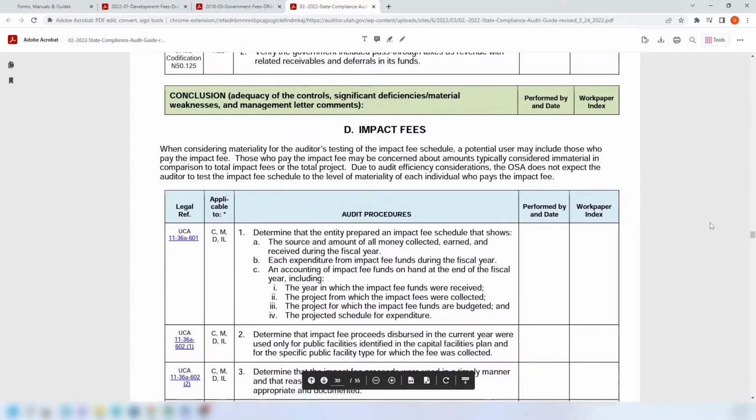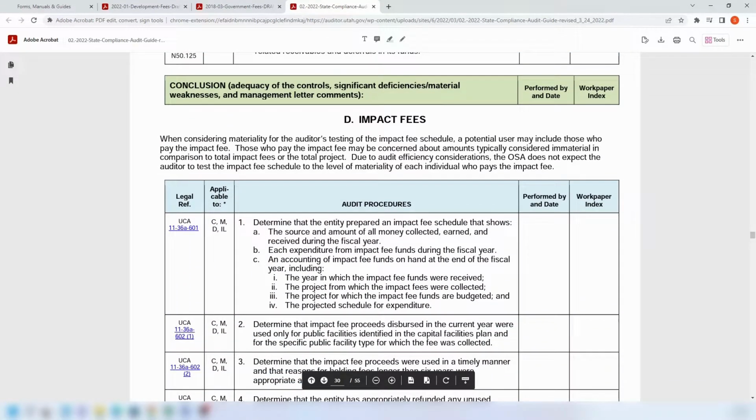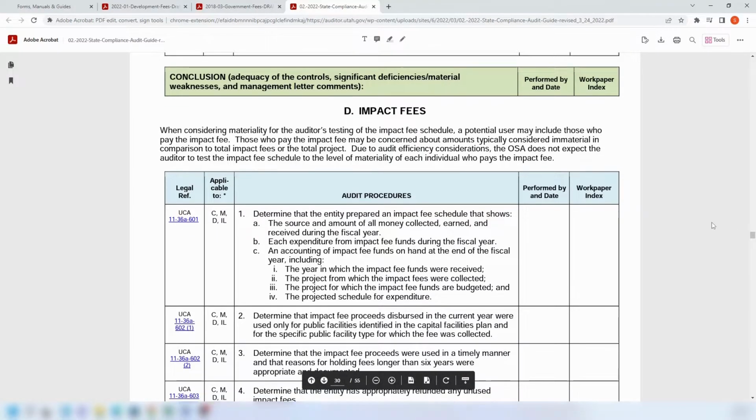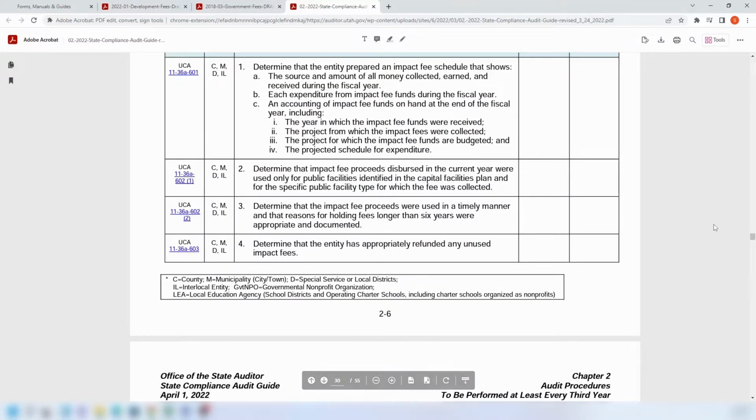The next section we have is for impact fees. Impact fees have specific requirements that you should be aware of. These procedures are designed to ensure that an entity tracks and reports their impact fees correctly, recorded by project, and who paid the impact fee, because if those fees are not used in the correct period of time, they're required to be returned to the person that paid them.